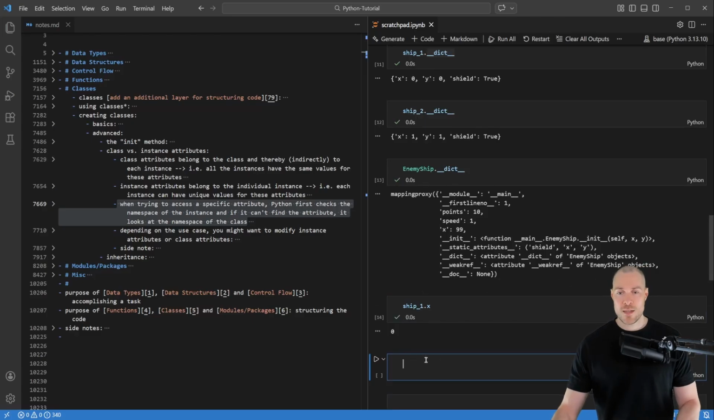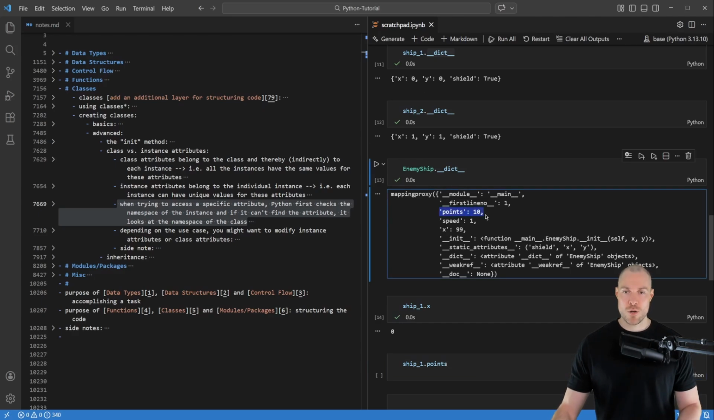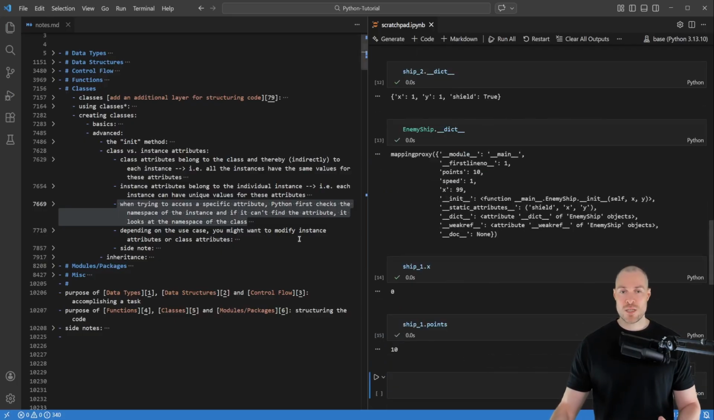Now let's look at another example. Let's say ship1.points. In this case again, Python first checks the namespace of the instance. In this case, it cannot find the points, so therefore it goes to the namespace of the class. And there it finds the points, so therefore it will return a 10. So this is how Python checks the different namespaces of the instances and the class.